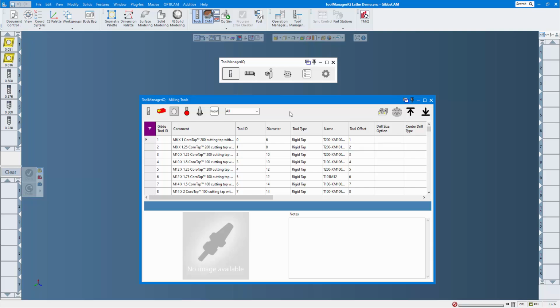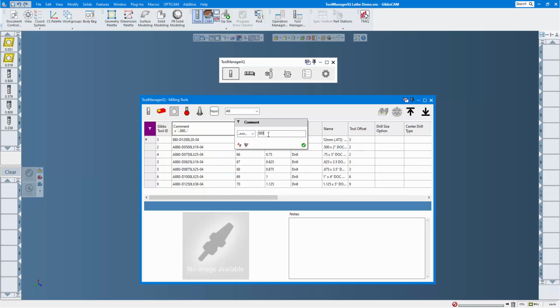Now when it comes time to finding tools, you can apply filters to the columns as well by right-clicking on the header. So if I right-click here and I'm looking for some specific 880 drill, let's say, and I put 880 in there, and you can see it's filtered everything else out.